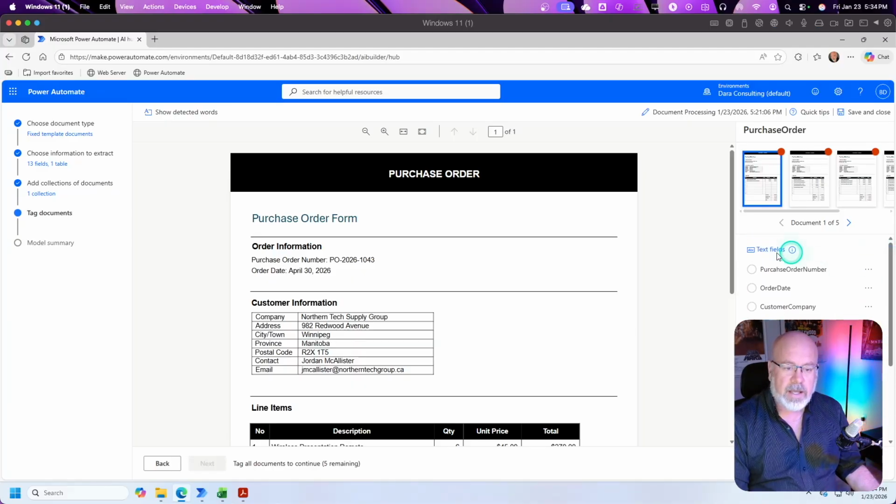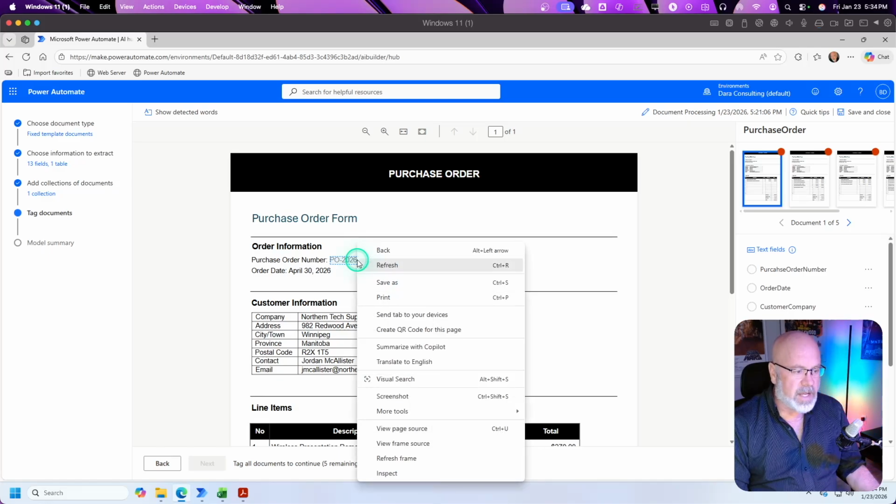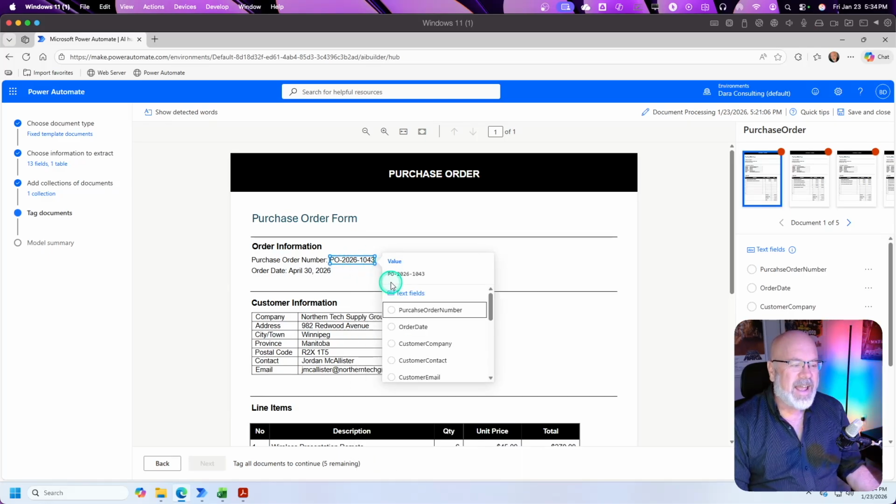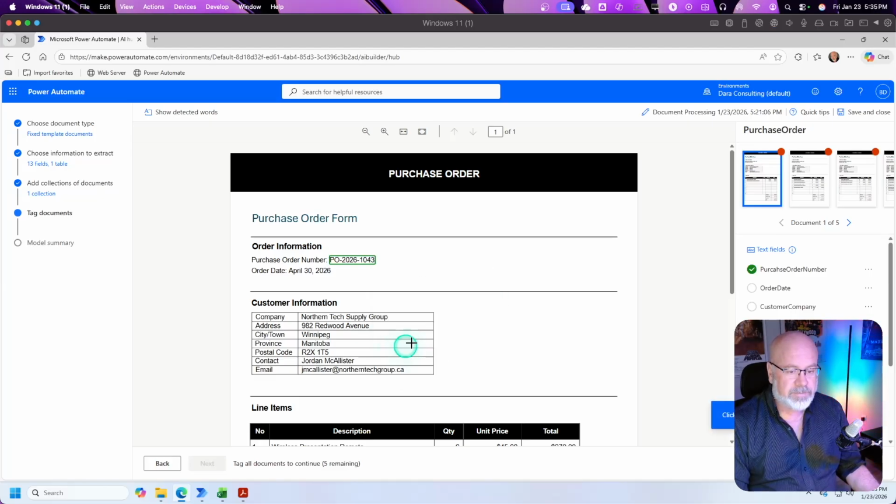Now to tag, you can see that when I move my cursor over each one of the areas within the form, it puts a very fine dotted rectangle around it to identify it. Now, this is the purchase order number, so this is the field that I want to assign to purchase order number. To do that, I just left click on it, and it puts a rectangle around the purchase order value. And then here are the available fields that haven't already been tagged. So I'm going to specify purchase order. Okay, so now the purchase order for this particular document has been tagged.